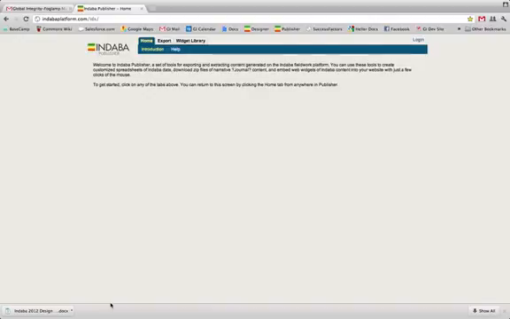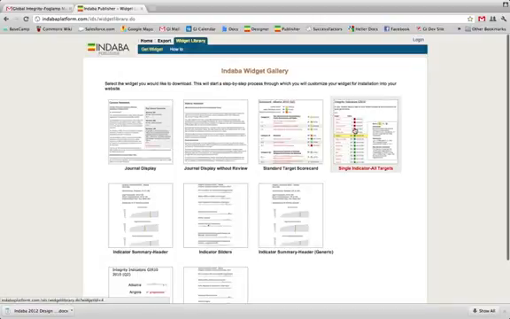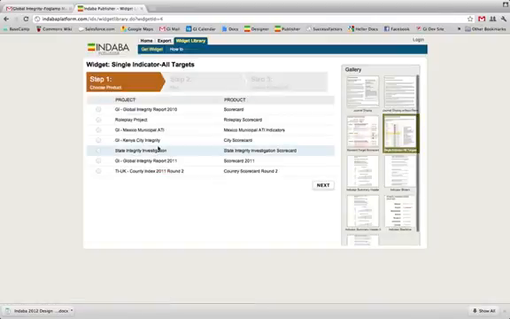So what I've done is to go to Indaba's publisher tools, which you can find at indabaplatform.com/IDS, and I'm going to go to our widget library, and what I'm looking for here is the single indicator widget for all targets. Used to be called the horizontal scorecard. I'll choose the project in question.